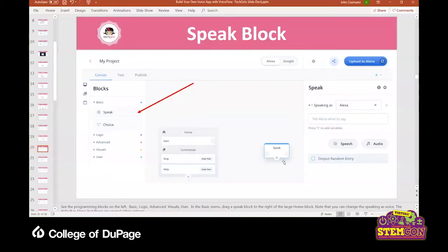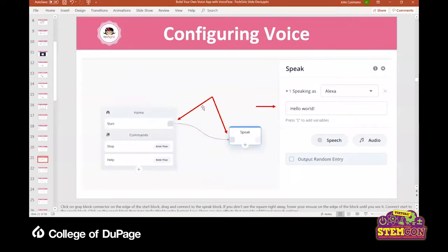Okay, so we've got our speak block down, and we're going to fill in some information here. So these arrows are going to help give you some hints as to what you need to do here. So one thing we need to do is we need to connect our home block to the input of our speak block, and we're also going to tell Alexa what to say. So we type into here what we want her to say. And let's go back to the software here to do that.